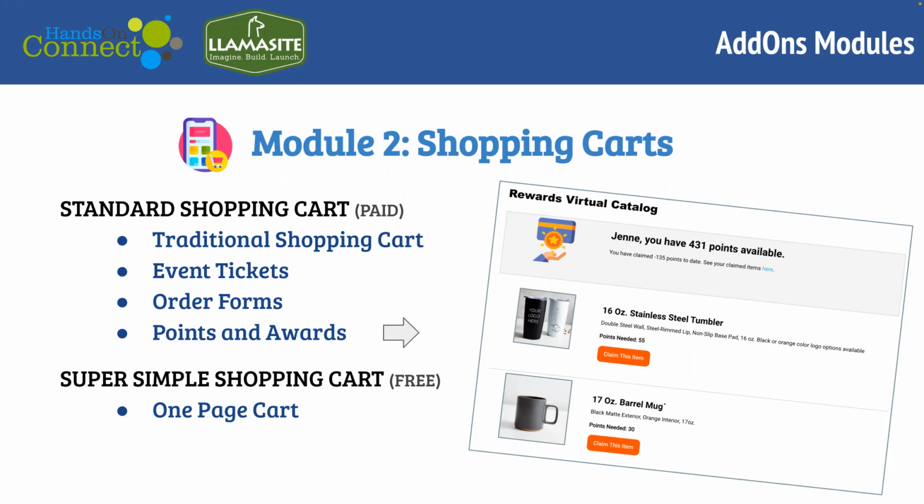So the idea here is, you can see that Jenny has accumulated 431 points on the screen, and there are items like the tumbler, where all she needs is 55 points, so she has plenty of points to get a tumbler, or even to get the mug. The idea is that you can use all of these in the same shopping cart. It just has different configurations. We're going to look really today.